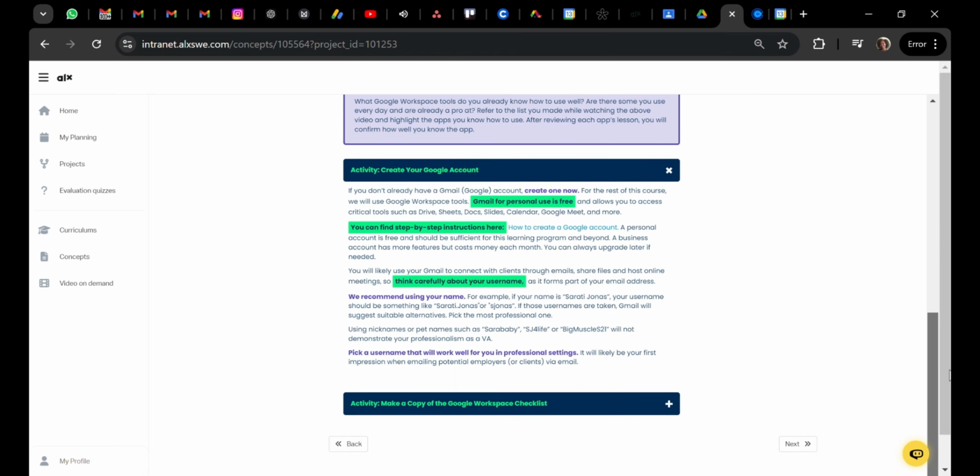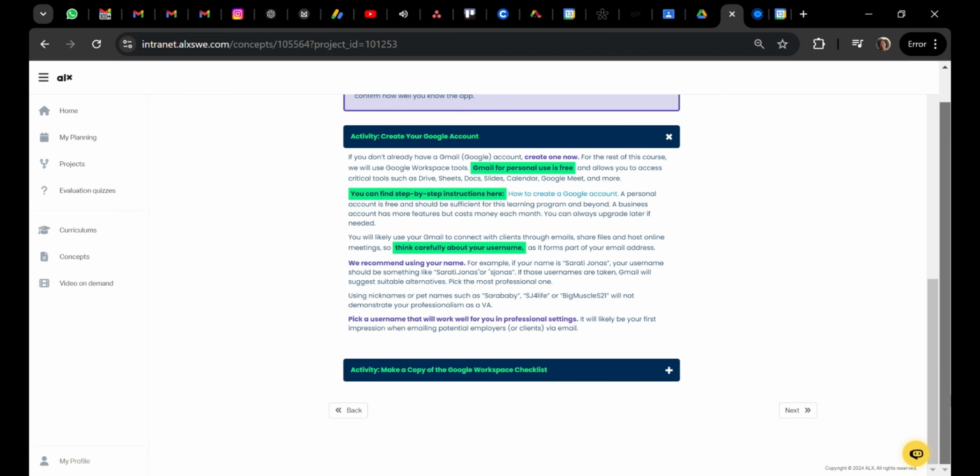So the next part, you have activities. Activity 1, you are supposed to create your Google account. If you have it, no need. But if you do not have it, you'll have to create one. And they also have a guide on how to do that from the link.